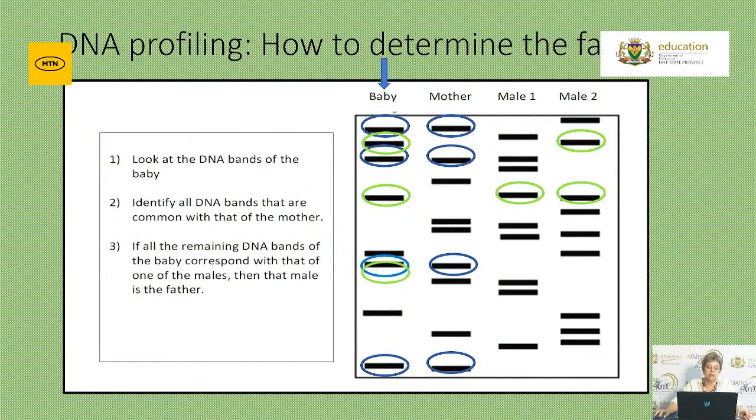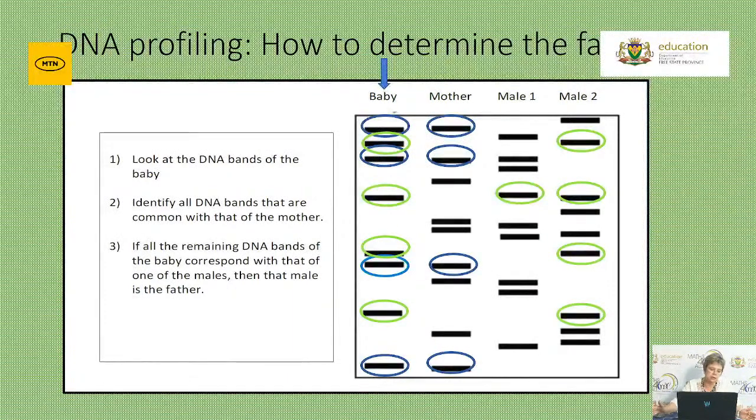So in this case, we can definitely see, as on the screen, that male 2 is definitely the father. So, who is the father? Male 2. Now they want you to explain your answer, and then the explanation must be that the remaining bands that do not match with the mother, all of them match with the father, or male 2, and therefore male 2 is the father.